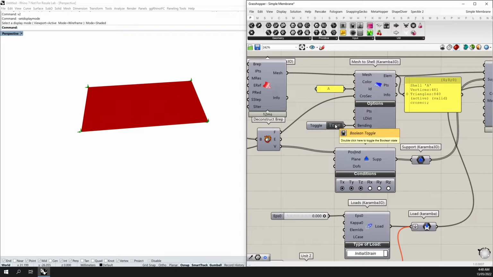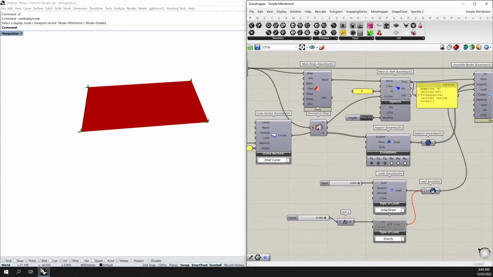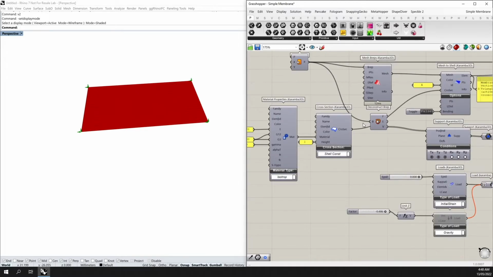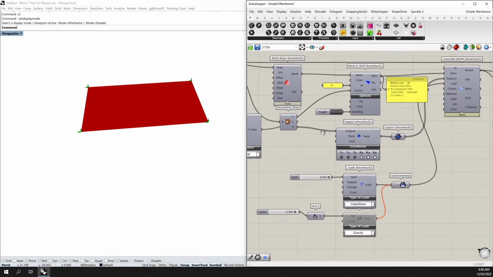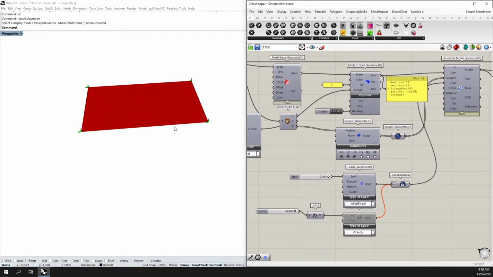So we're going to switch it back to false. Here I've just assigned some material properties of my membrane and a cross section of 1 centimeter. My supports for this setup are just the 4 corners, and these are now fixed in the X, Y, and Z translational axis.